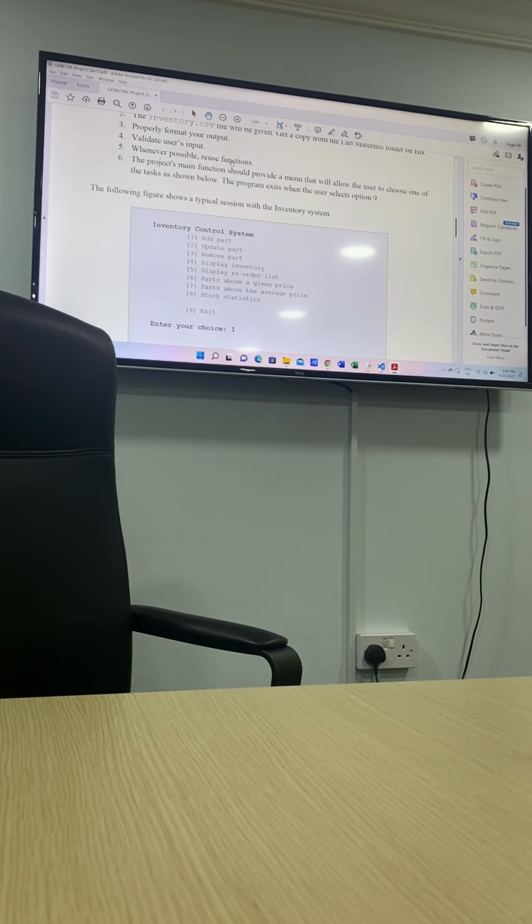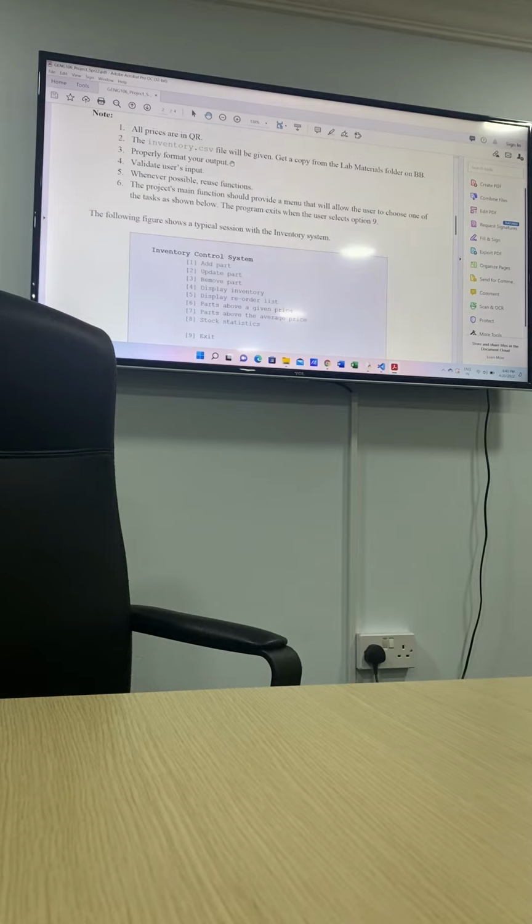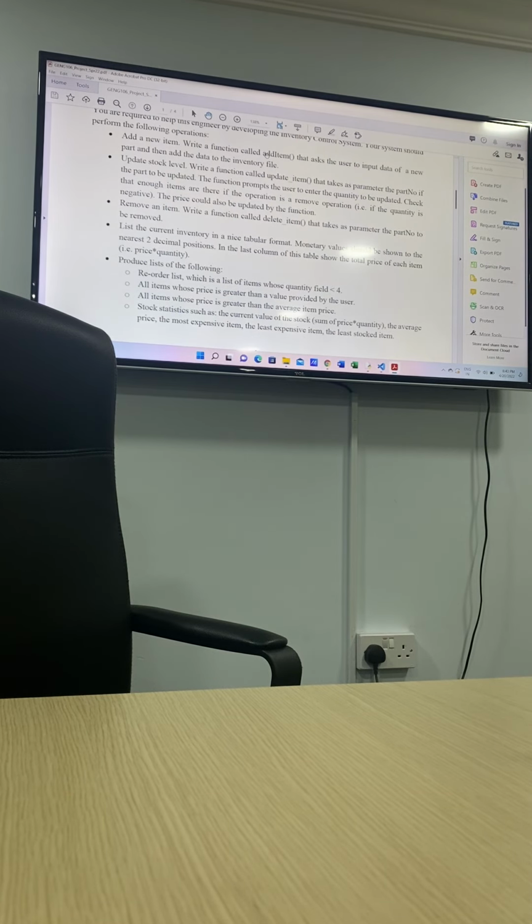Next one, whenever possible, reuse functions. They have already given add item, update item, delete item. These are functions, and they told us not to create these functions again and again. We can use a function anywhere, so reuse it. That means you can use the above function in the code below. Don't create a separate function for that. That's why they gave this instruction.